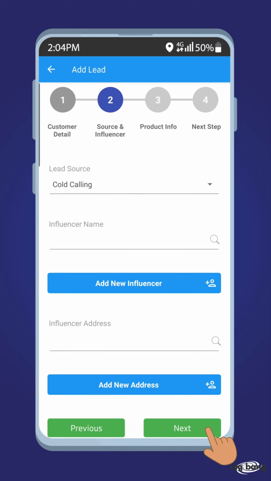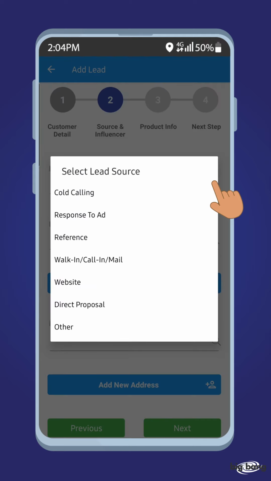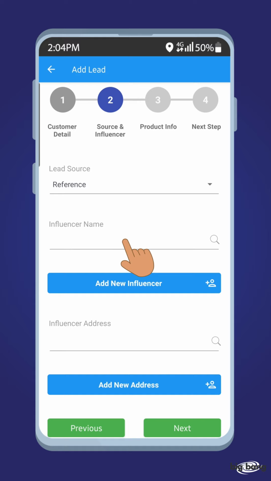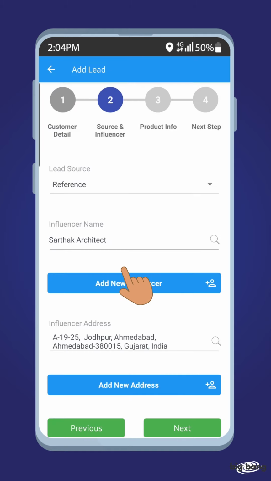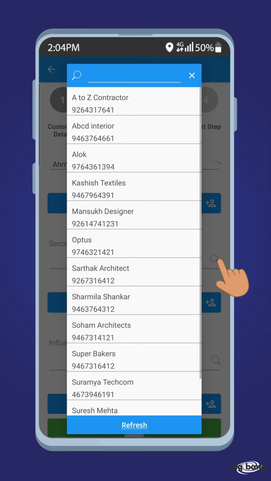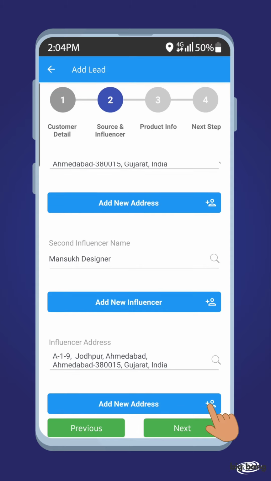Now we are in the source and influencer section. The first information to add is the source. Select the source from where you got the lead, whether it was through cold calling, response to an ad, reference, walk-in, mail, website, direct proposal or any other method. Next, you have to select the influencer, someone who will play an important role in the decision of this lead, for example an architect or a contractor. You can select 2 influencers per lead. After filling in all details, press next.